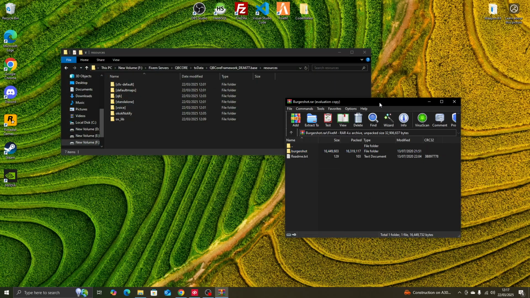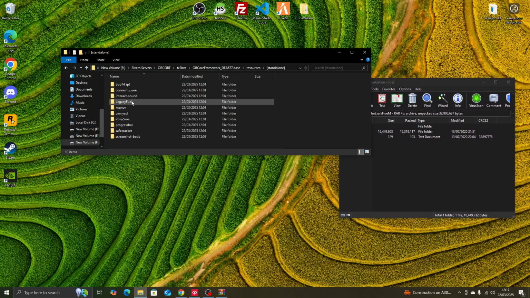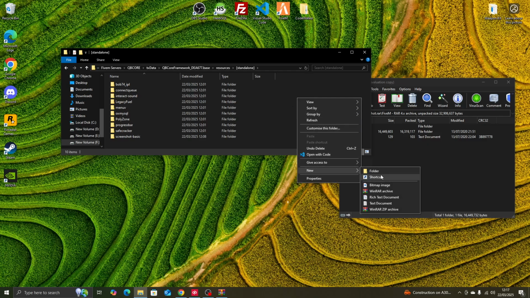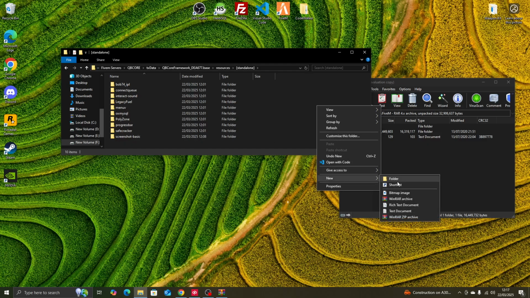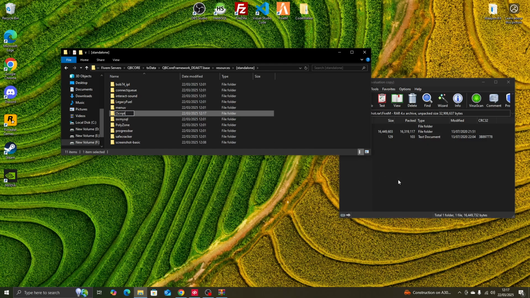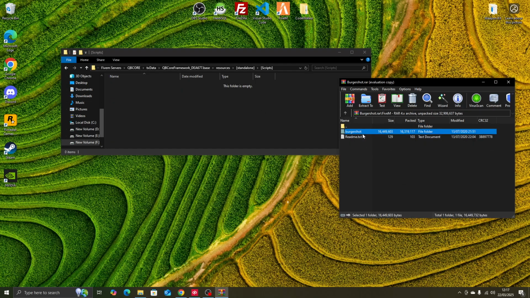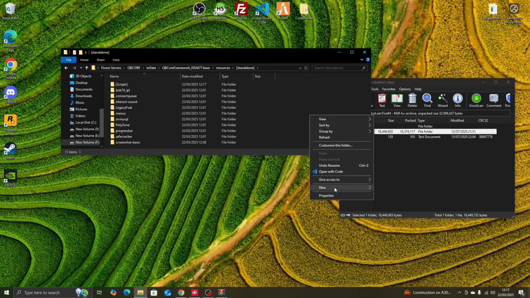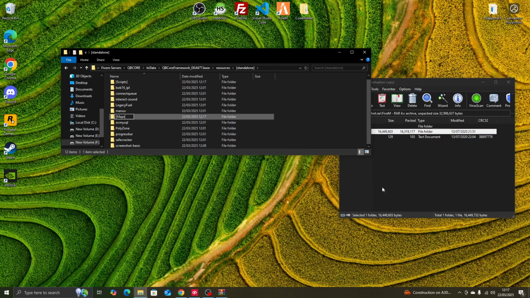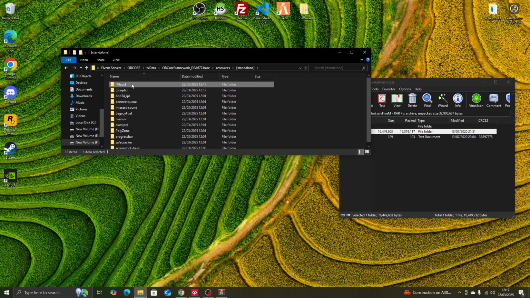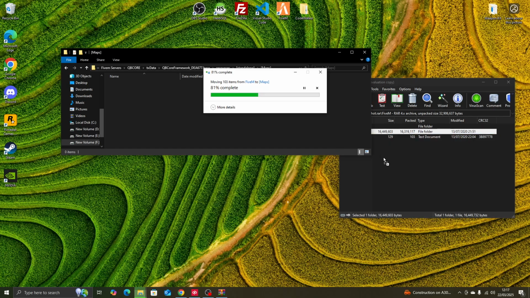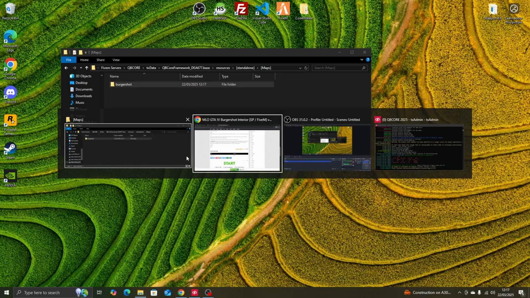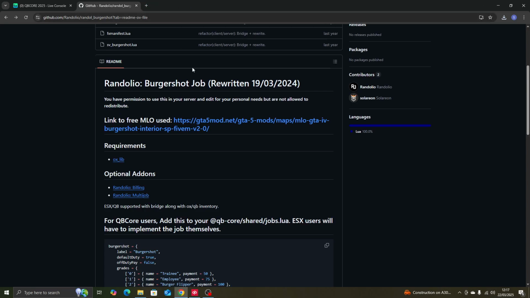Open your server resources. I'll show you guys a little trick as well. If you put it inside standalone and you make a subfolder called scripts, you don't have to go through and ensure everything. And then we do one for maps as well. Make sure you have the open and close brackets. So we'll put the BurgerShot map in there. Alright, now that's done, we'll go ahead and look through the script.